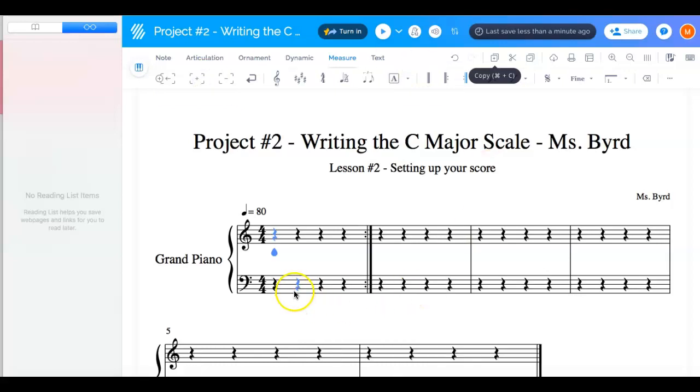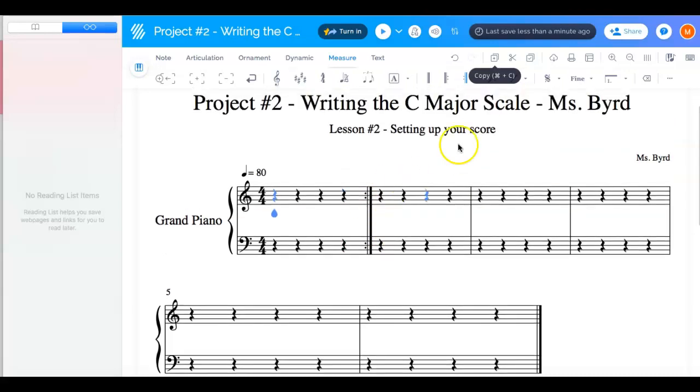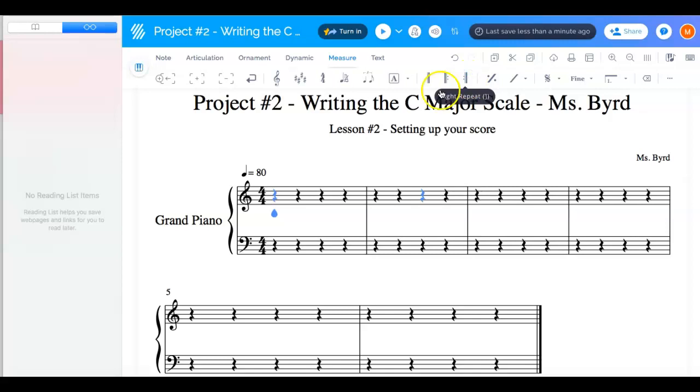Okay, you need 6 measures: 1, 2, 3, 4, 5, 6. All right, now this is a repeat sign. It's in the wrong place. So what I need for you to do is look at this highlight here. We're still in measures. This one is highlighted in blue. Just click on it. That turns it off and removes the highlight and removes the repeat sign.